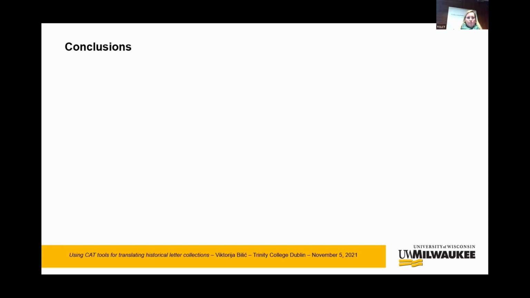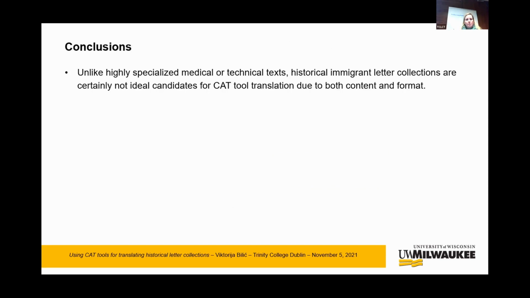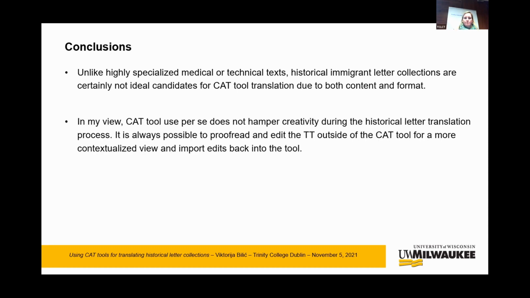So to come to a conclusion, I will say that unlike highly specialized medical or technical texts, historical immigrant letters are certainly not ideal candidates for CAT tool translation due to both content and format. However, in my view, using a CAT tool does not hamper creativity during the historical translation process.